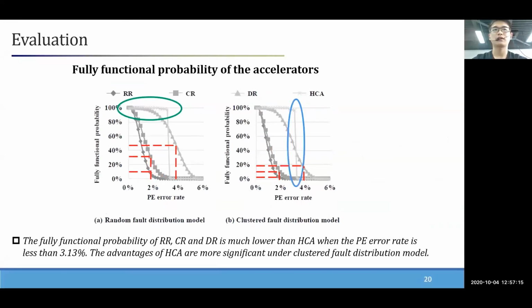We evaluate the fully functional probability of the accelerators. Since the TPPU size is 16, the probability drops to 0 when the number of faulty PEs exceeds 16 and the PE error rate reaches 3%. Nevertheless, the probability drops slightly when the PE error rate is less than 3%. The drop is mainly caused by the degradation of the array size.